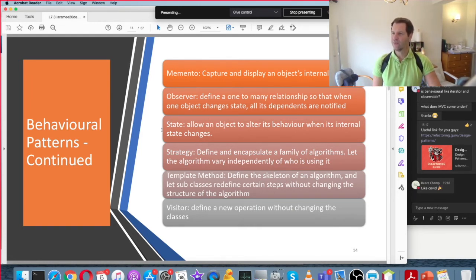State, allow an object to alter its behavior when its internal state changes. For me, that reminds me of a finite state machine. A finite state machine is certainly a behavioral pattern. A strategy, define and encapsulate a family of algorithms. Let the algorithm vary independently of who is using it.